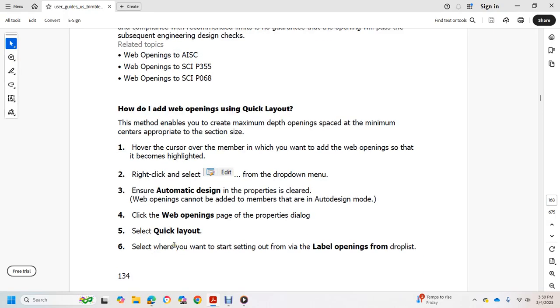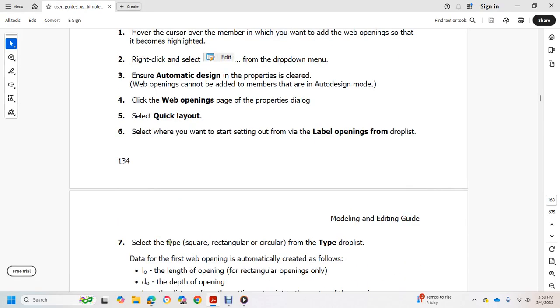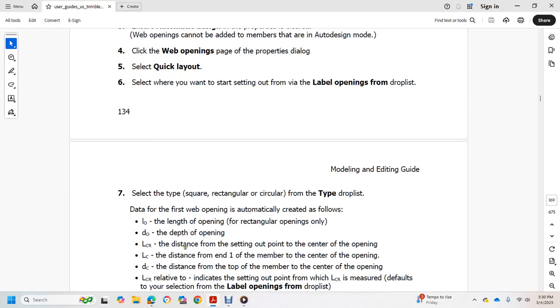Select Quick Layout. Select where you want to start setting out the web openings from the drop-down list. Select the type from the drop-down list: square, rectangular, or circle. Data for the first web opening is automatically created: the length of the opening (rectangular openings only), the depth of the opening, the distance of the setting out point to the center of the opening, the distance from the end of the member to the center of the opening, and the distance from the top of the member to the center of the opening, relative to the indicated setting out points.